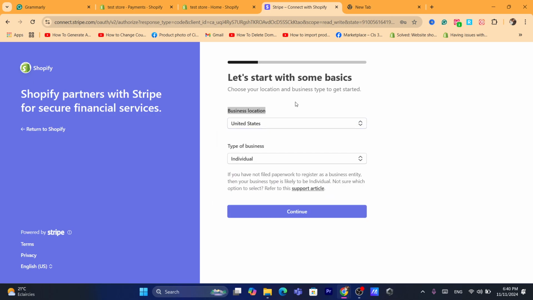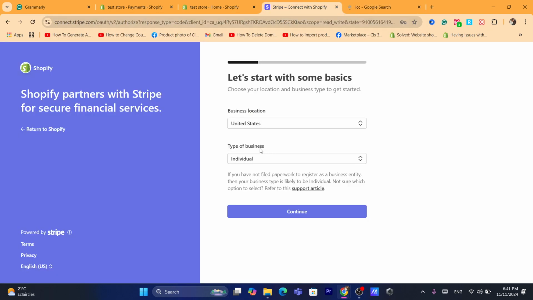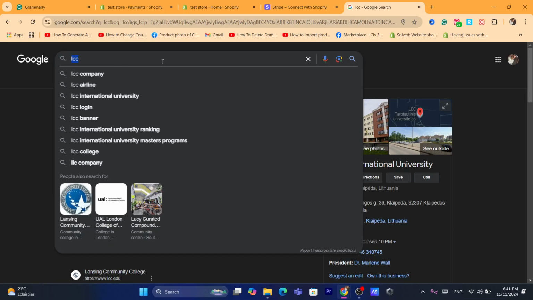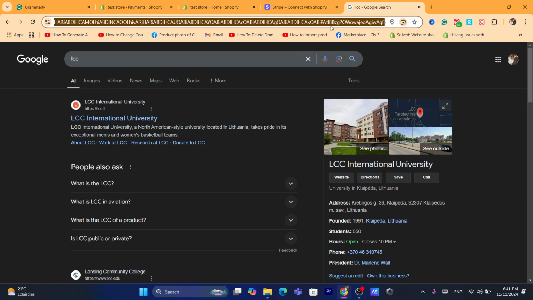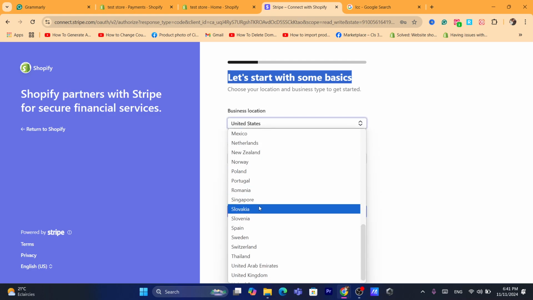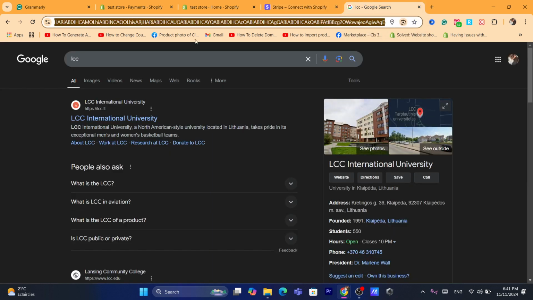So for example, if you want to create an LLC in the United States, you then select the business location in the United States. If you want to create an LLC in France, like if you have a family member in France and they can help you, give you all the requirements, like their home address and some personal information, you can just select France here. Or Spain, if you have a family member in Spain, you can create Stripe using their own details.